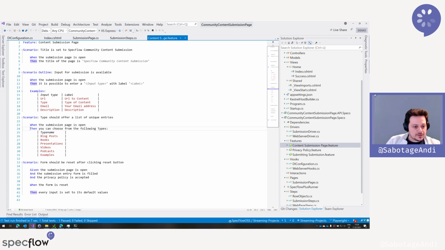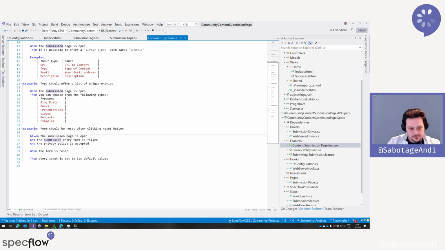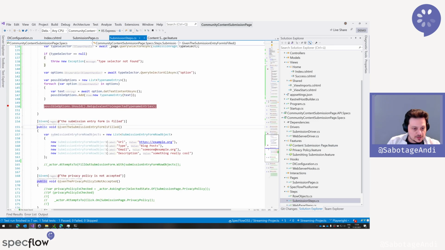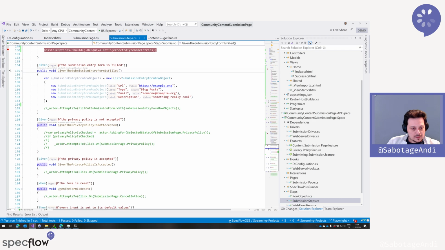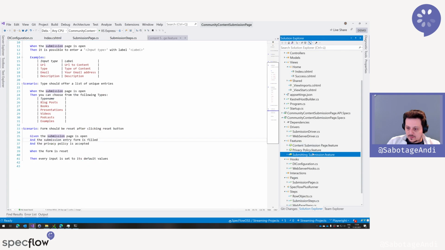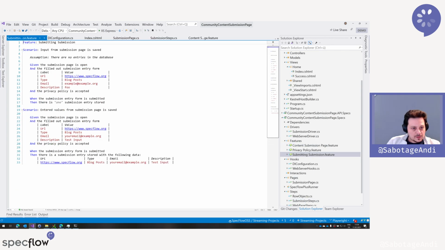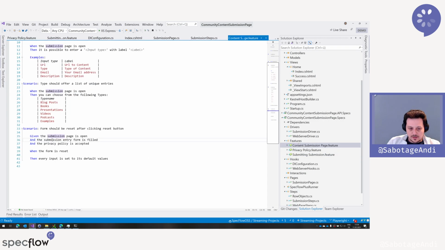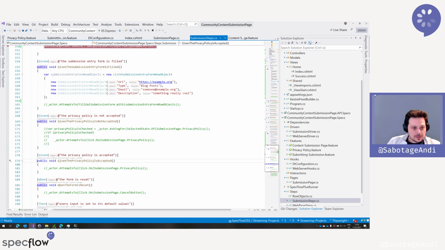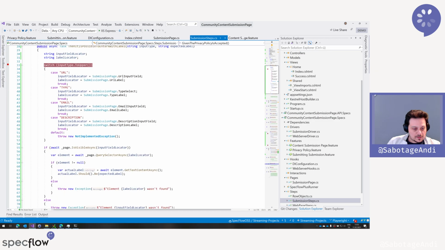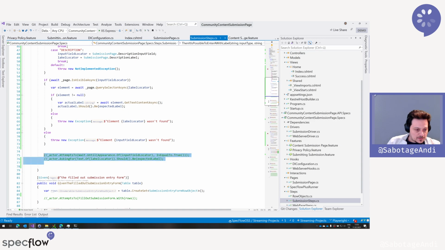Are we missing a feature here? Yeah, here. Because submission page is open. We did this. Submission entry form is filled. Okay, we want to fill the whole entry there. And what else for features? Then we have the submitting stuff. Okay. And we have the privacy policy. Oh, let's stay with that. And the form is reset. So let's make the good one. Okay, this is done.